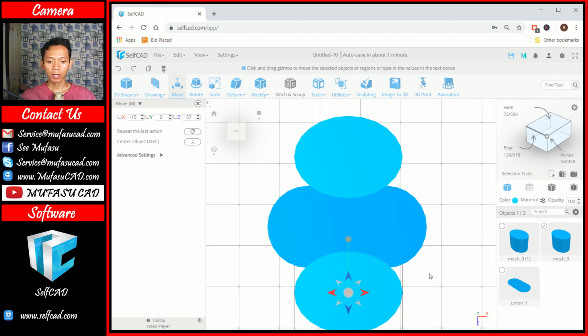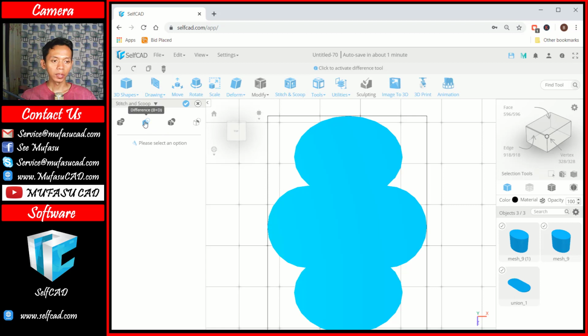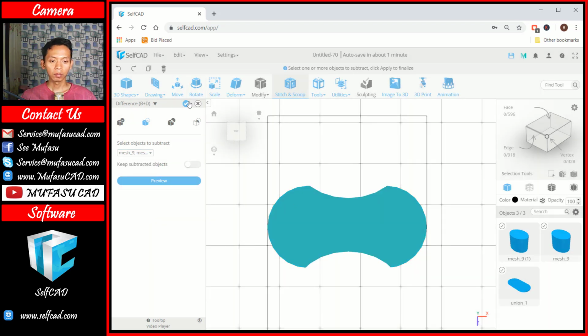And the last we can use a subtract command. You can select these three objects. I will click split and scoop, and you can use this driven option. In here I will use this mesh tools. You can select this mesh object and click in here. You can click OK to apply.